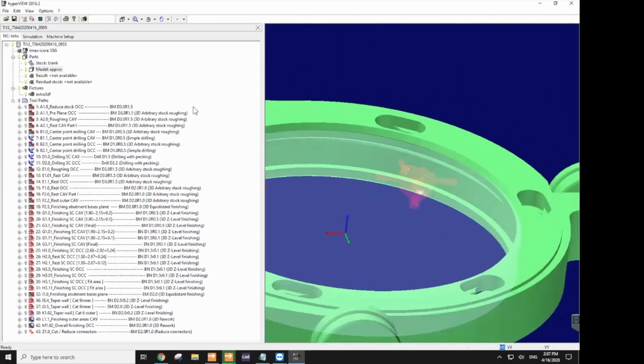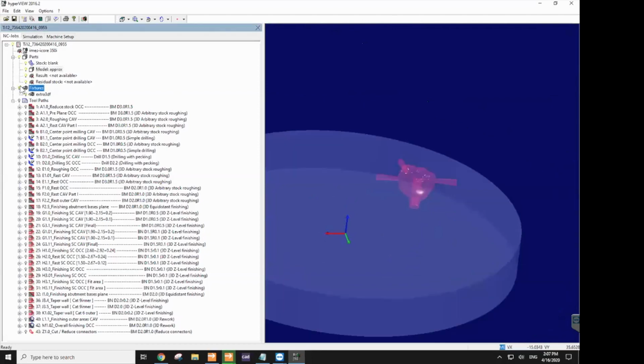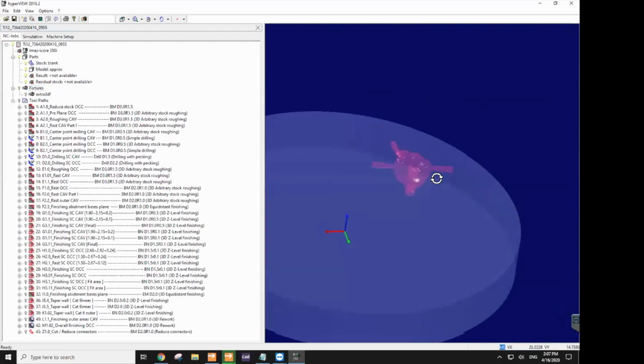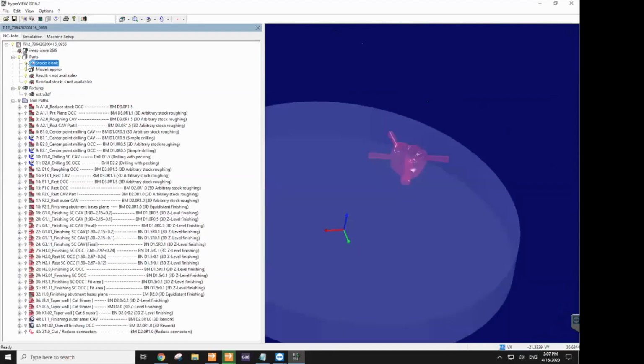Some other views you might want to toggle most of the time. You'll see you can get rid of the fixture. I wanted to check here. You can also get rid of the stock, which is essentially the blank. Up here, you'll find the name of the job that you just calculated, so you don't get confused if you were to rewrite this job.